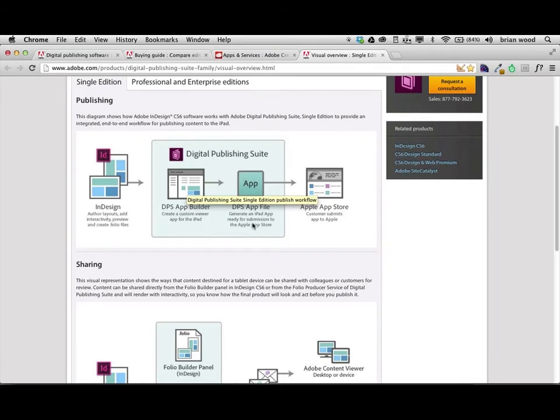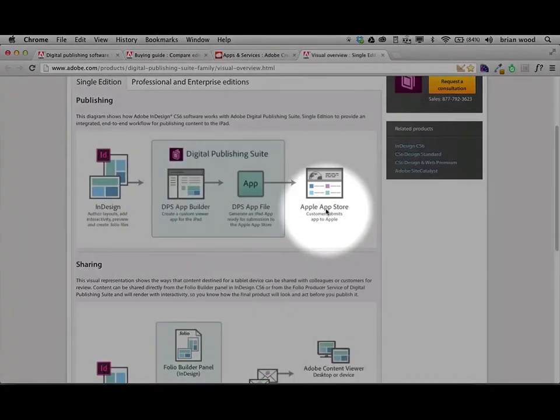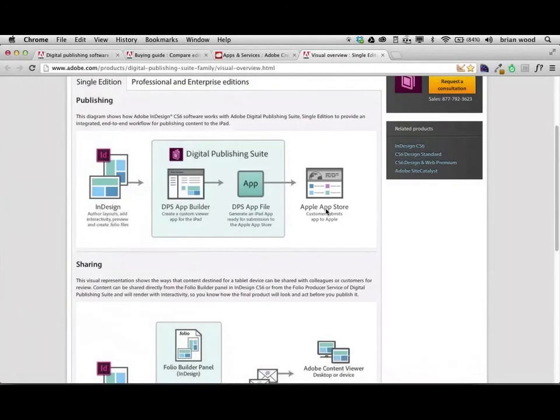You then, as a single edition subscriber, take that little file that they give you, and you go to Apple and say, here's the file, please accept it. And they have a choice of, hey, we don't want it, or yes, go ahead. And you can sell it on the App Store, iPad specific, or you can even give it away for free if you really want to.